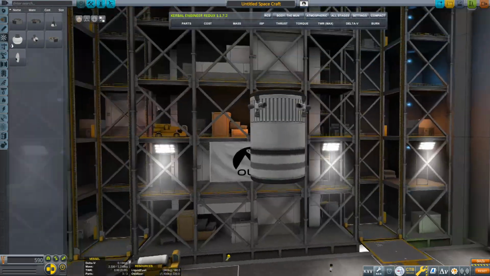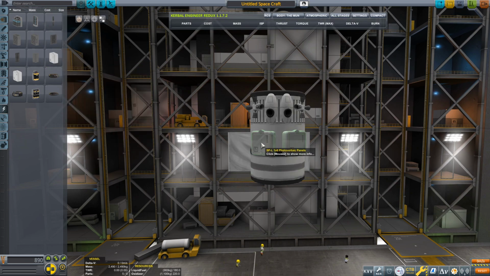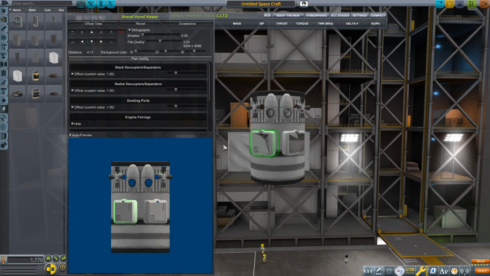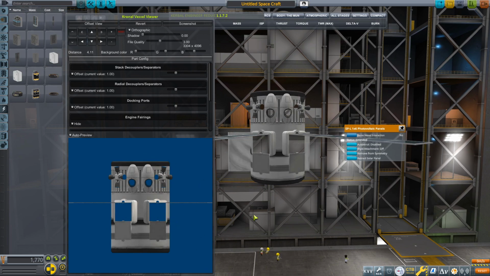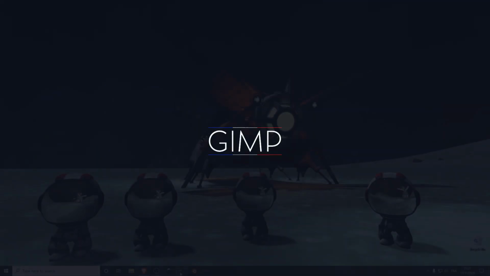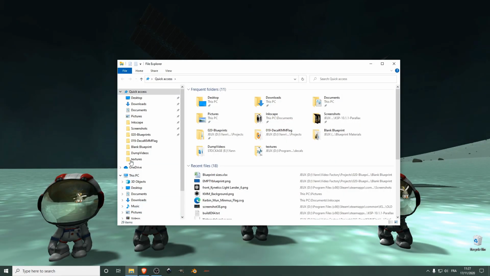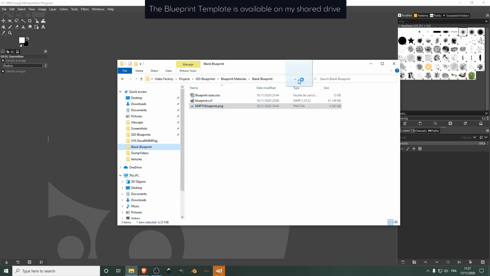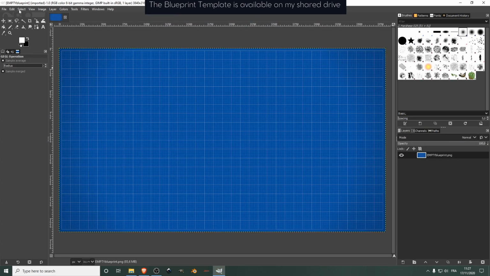You have to be aware that KVV is not flawless. Some visual bugs affect the rendering of specific parts, mostly RCS thrusters and solar panels. We now switch to GIMP and we open the blueprint template and the images we took with KVV.